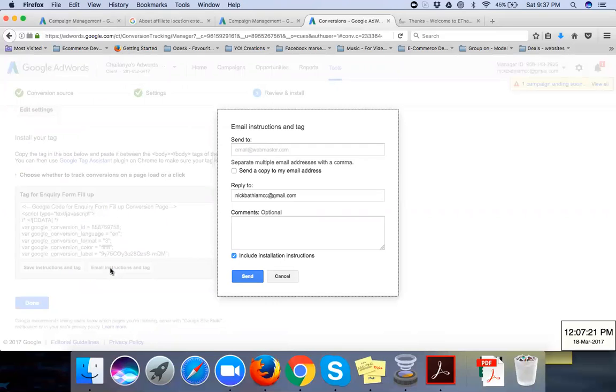Do you have the email address, Chaitanya, of your developer? I can send it across to your developer straight away, or I can go ahead and send it to you as of now. The email will be sent across. All right, you have that. So I'm writing in the comment section, please implement this Google conversion tracking code on this web page. The web page URL has also been mentioned, which is the thank you page, right? And here's the email address, which I'm typing across, varma@thames.ac.in.